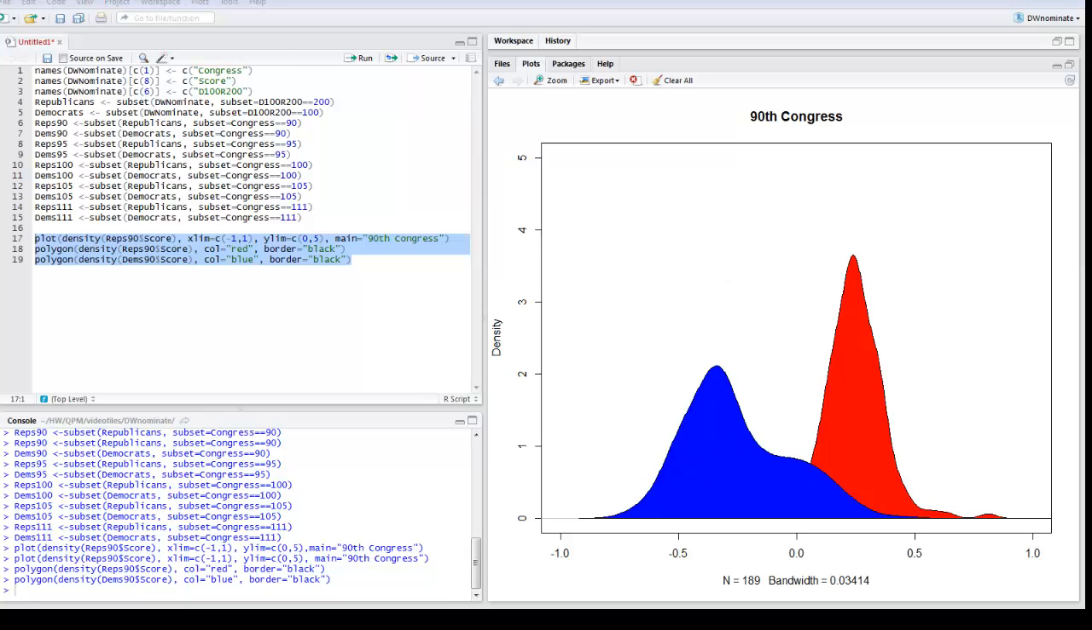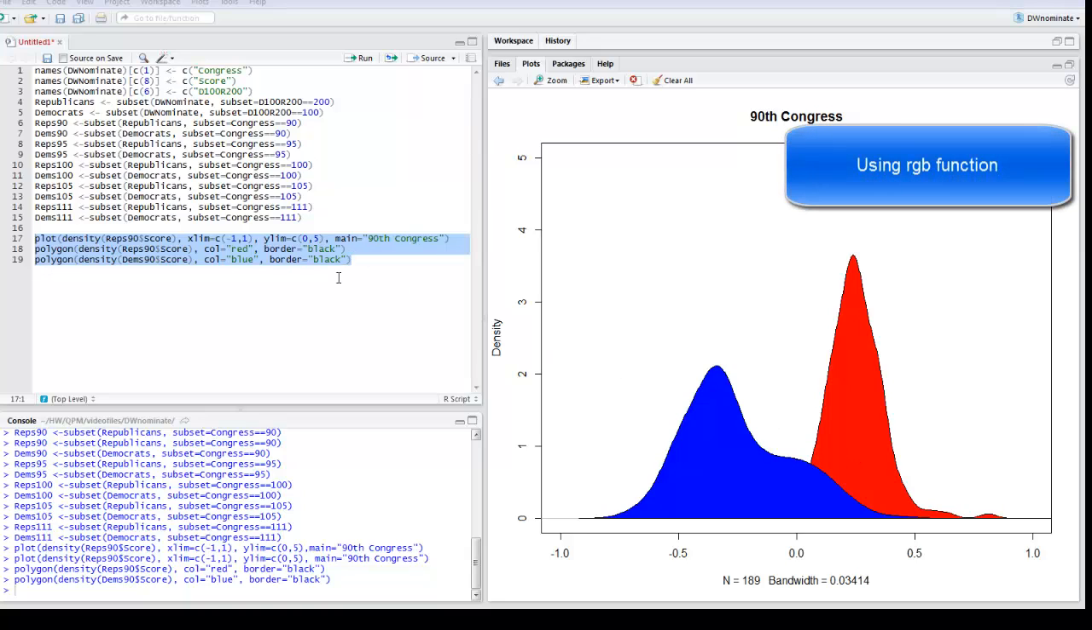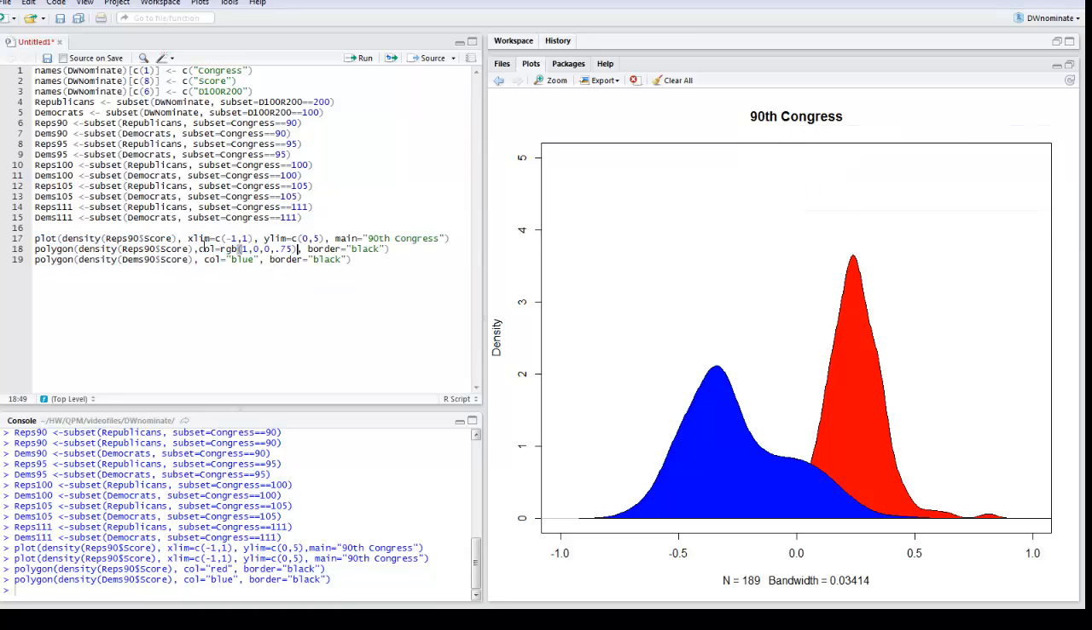But we can even make this a little bit better, because right now you can't see the overlap of where they are because they're two solid colors. So we're going to use the RGB, which stands for red, green, blue. So we're going to change red here and use color equals RGB. And then these four numbers give you the color.